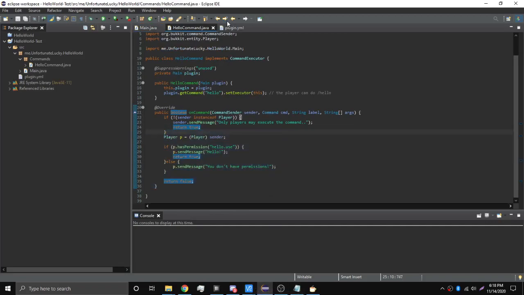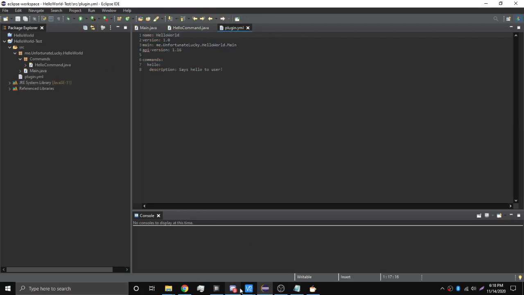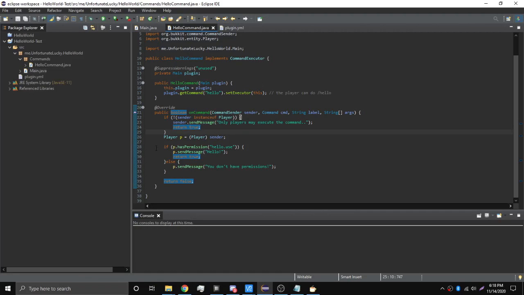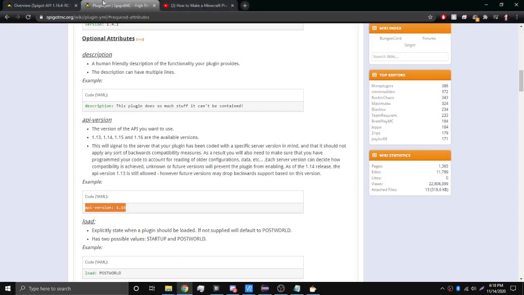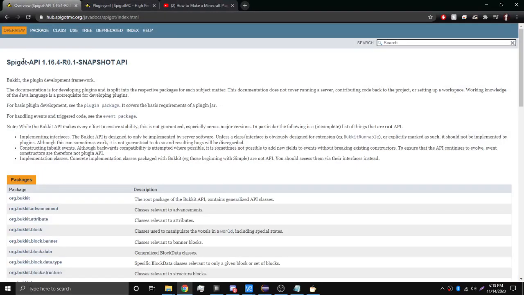And the only other thing I would recommend doing is adding permissions. So if you notice, we have if player has permission hello.use. Now, hello.use, how do we use that? Let's go find the plugin.yml file. Also, I recommend you check out the Spigot API 1.16.4 snapshot API.